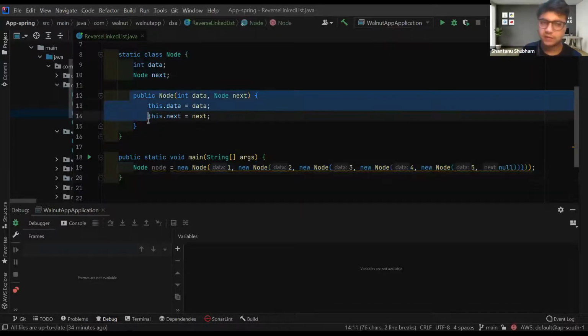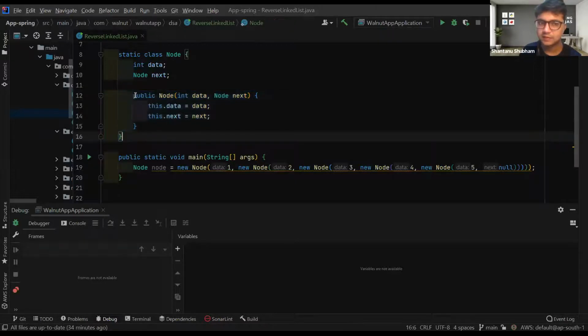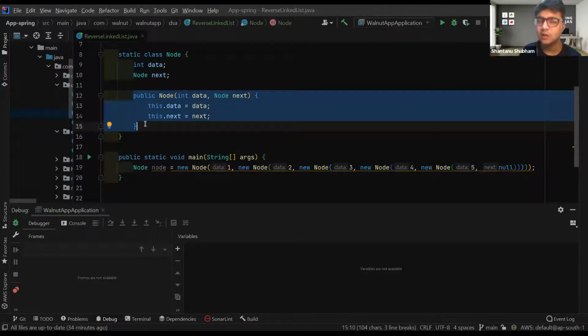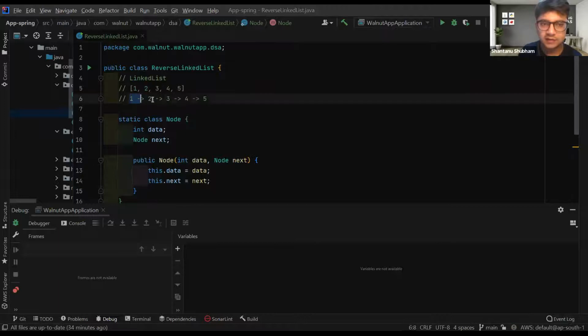So this is the constructor, right? This is how we are going to create a node of linked list. Okay, so we understood that this is how linked list is going to look like. The first node is going to contain two types of information. The first information is the data that it is going to contain, in this case, it is 1. And the second type of information is what is the next node. Similarly, this node will contain 2 and the next node. This node will contain 3 and the next node. This node will contain 4 and the next node.